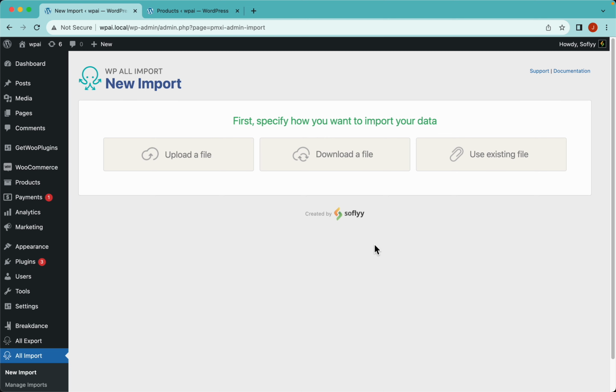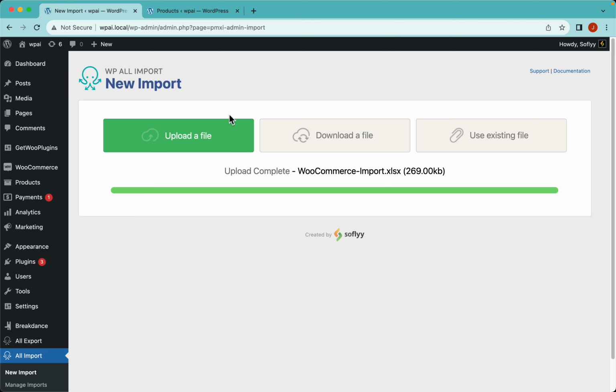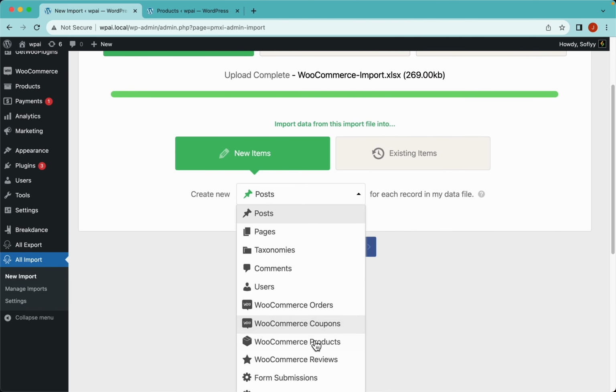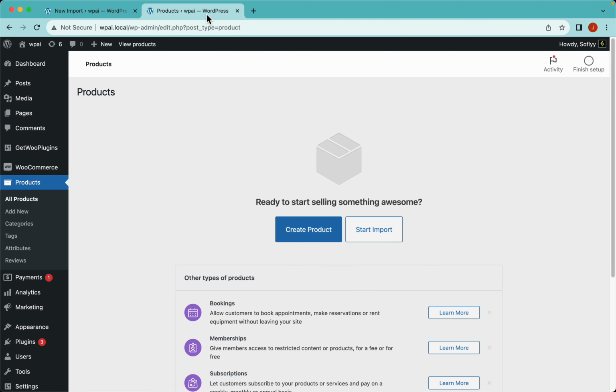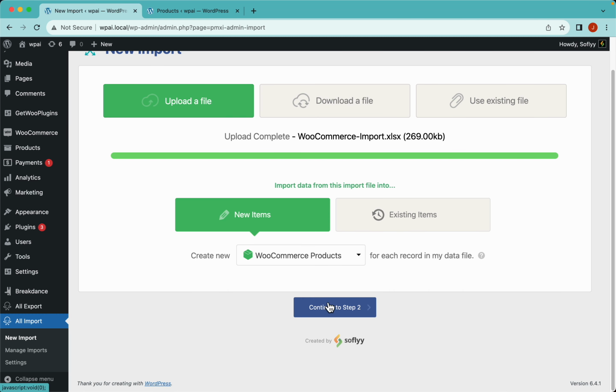Import. Now let's upload the file we're gonna use. Alright, now we need to select WooCommerce Products from this dropdown, and since I don't have any products here on this site, let me show you real quick. I'm gonna choose New Items and continue to step 2.